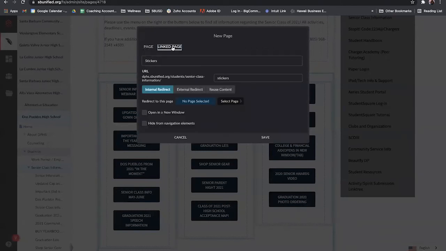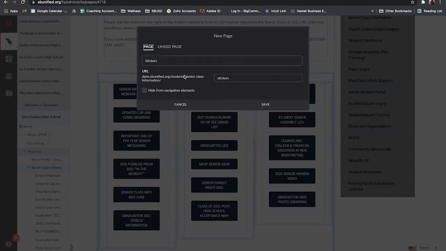It's if you wanted to link it to an external link, this is where you would do it. Make sure it opens in a new window. You just copy the URL. So you can go in external redirect, copy the URL, pop up in a new window, and that's what that would be. But we're going to go to our new page, and it's going to say stickers. We're going to keep it in navigational so we can see what that looks like. So we're going to go save.